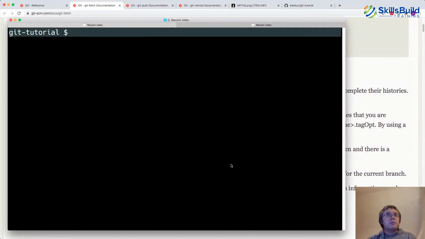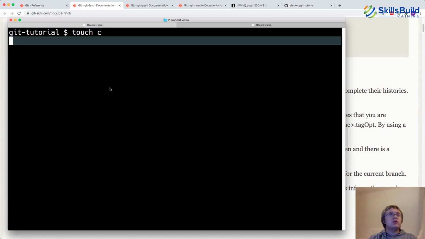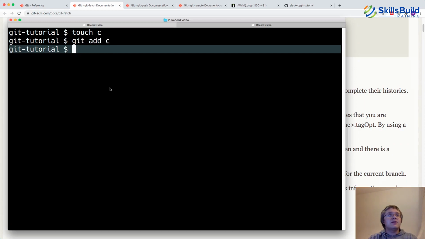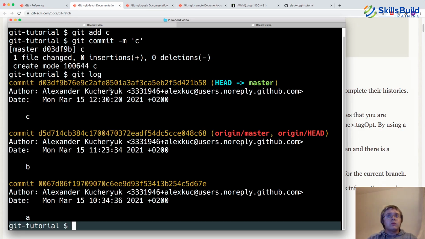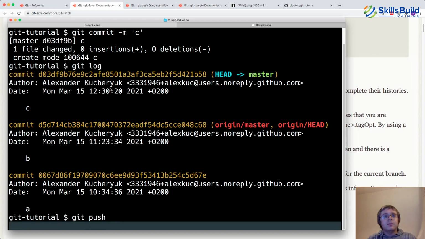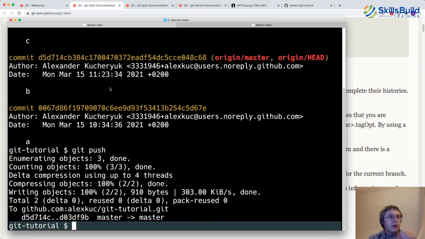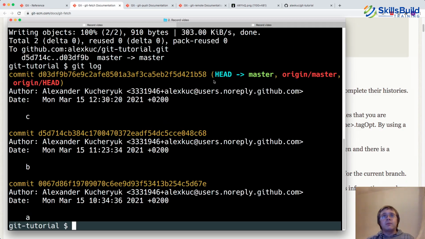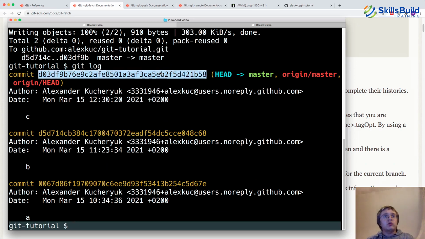So I will again bring up my terminal, but this time I will make a special note that I have cloned the same remote repository into 2 different folders to demonstrate how git fetch works. So let's create a new commit by means of creating a new empty file. Let's stage it, and let's subsequently create a commit from it. Now let's push my new commit to the remote repository. And now you will see that my local branch as well as the remote branch master are pointing to the same commit.